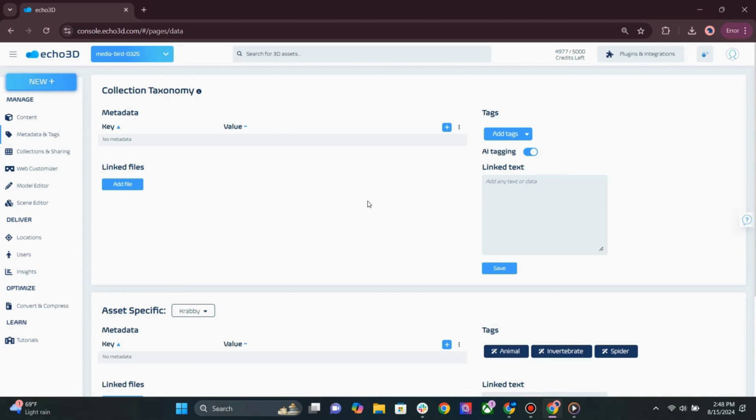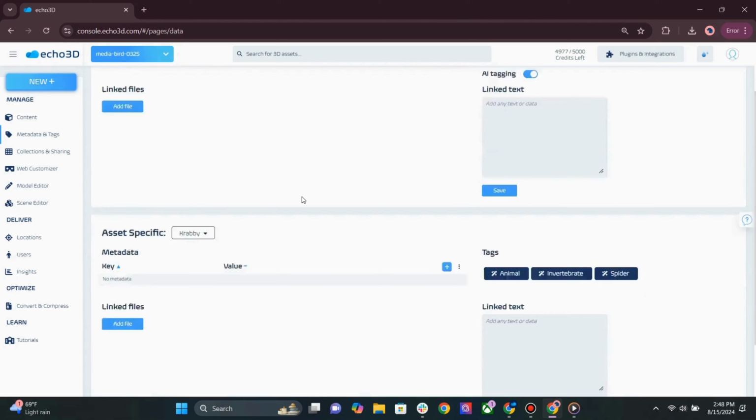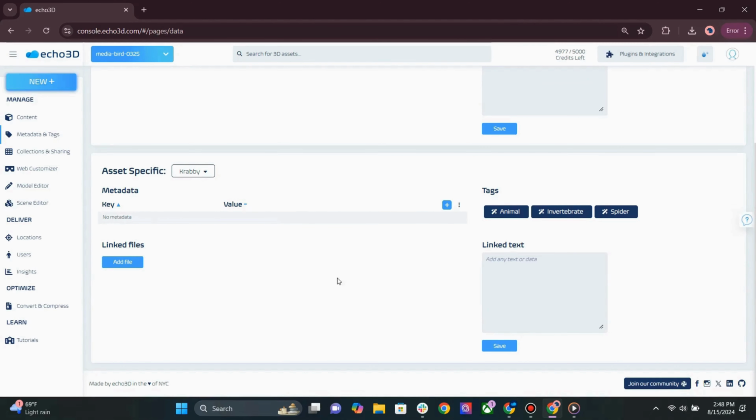Next, we have metadata and tagging. We have a global database at the top, which contains data entries that are applied at a collection level or to all content entries in the collection. Then below, we have metadata, which is a set of data entries associated with a single content entry.